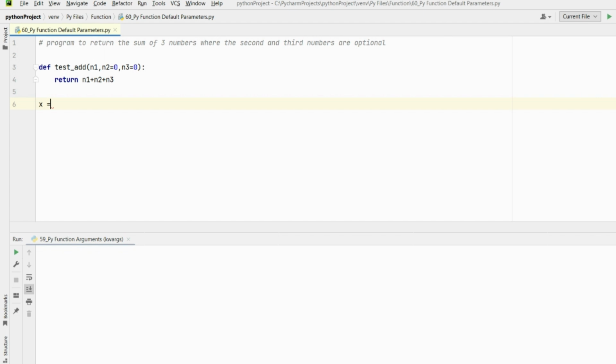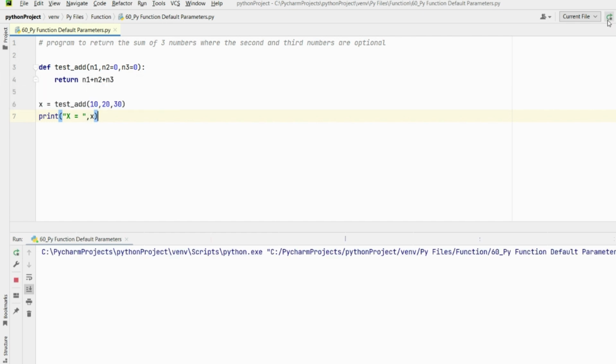A variable x is declared to store the value returned from the function. In the function call, all the 3 parameters are passed as 10, 20 and 30. A print statement is added to print the value of x that is returned from the function. When executed, we can see that it prints the value as 60, which is the sum of all the 3 numbers.